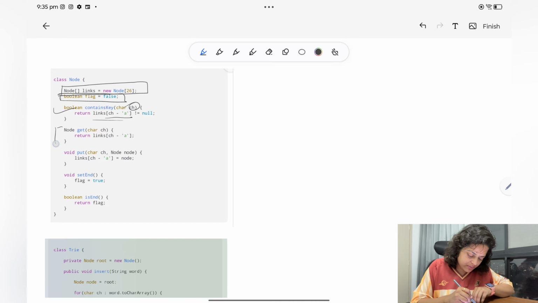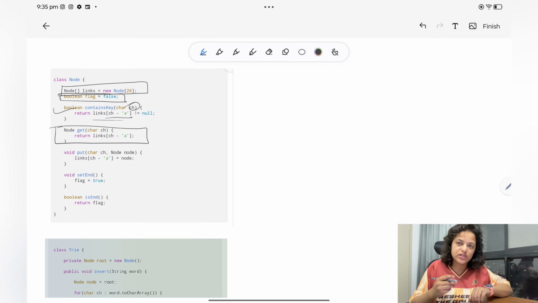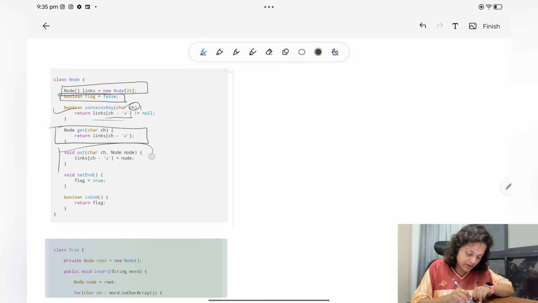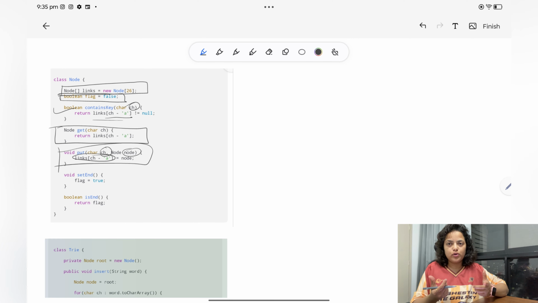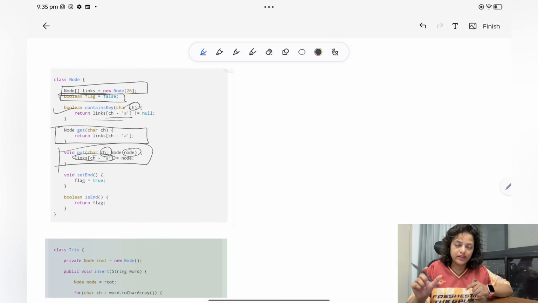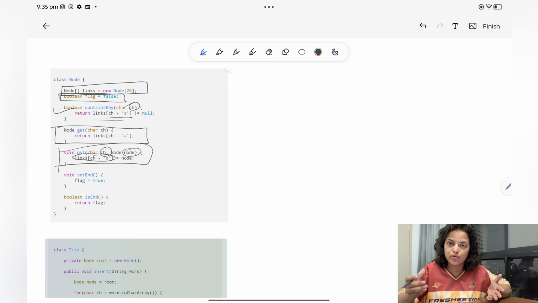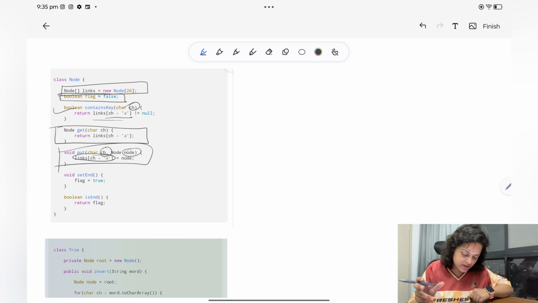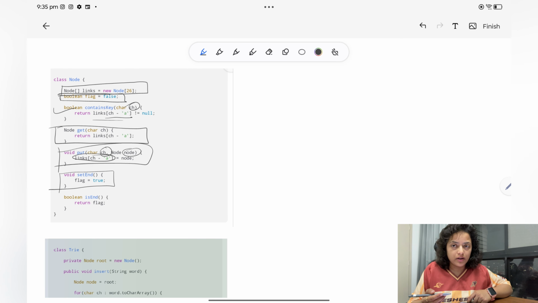And then there is the get function. It will just get you the link at that index value. Similarly, put places a node on that particular index in the link array. It takes two parameters, ch and node. Put means you need to put a character, and you give the node in which you need to put it, and it's a reference. Then setEnd will just set the flag value to true.